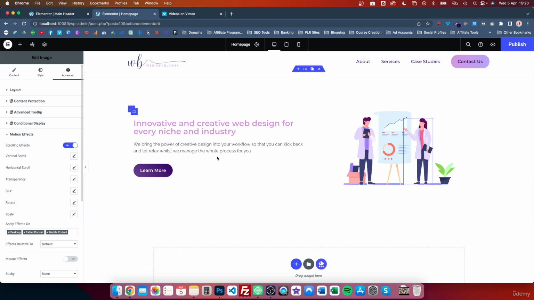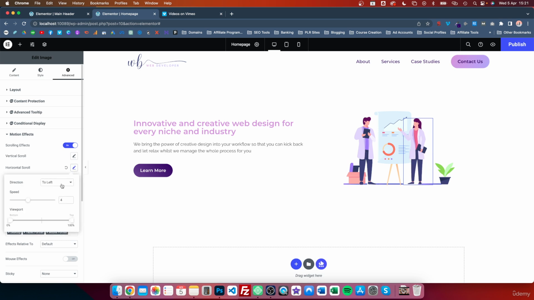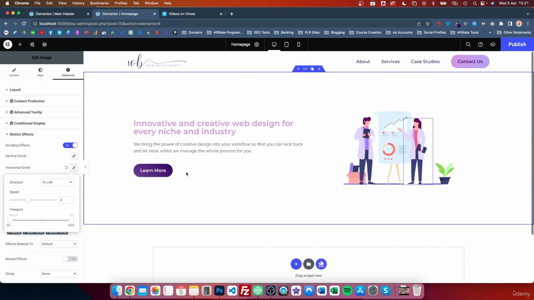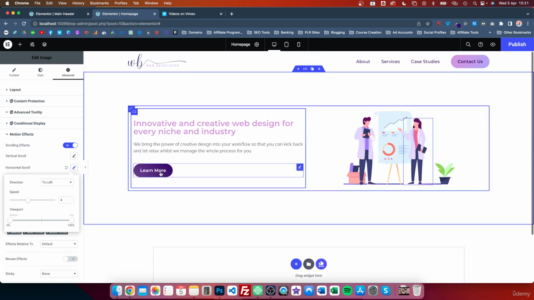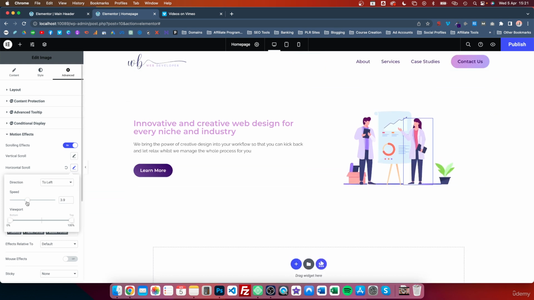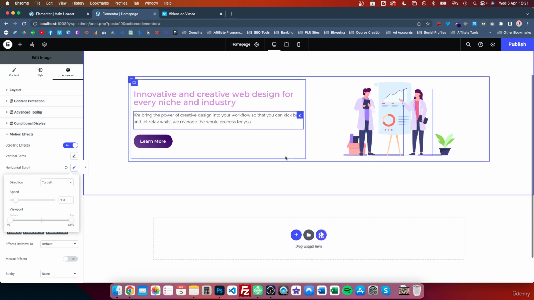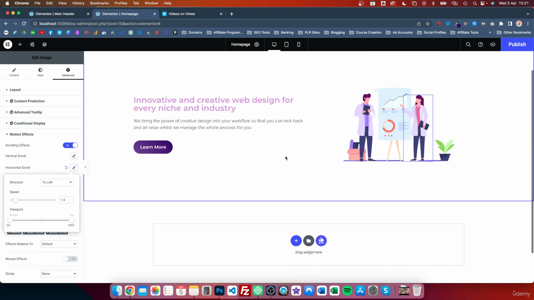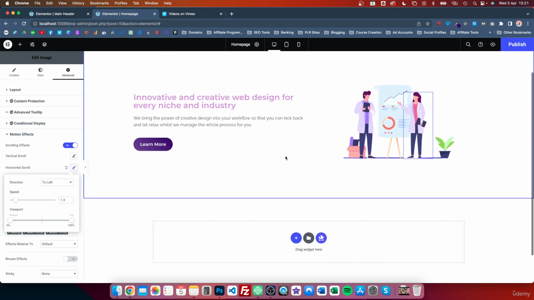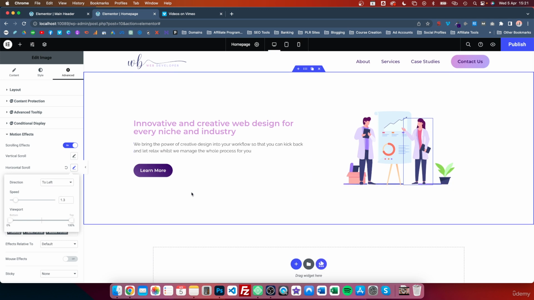So let's now add a scrolling effect. Basically this is saying as we scroll, we want X to happen. What we want to happen here is a horizontal movement. Do we want it to go from left? Yeah, I think to left is okay. Let's reduce that down to maybe 1.5. So you can see as we scroll, she moves over to the left. I think that looks pretty neat. So I'm going to leave that like that.